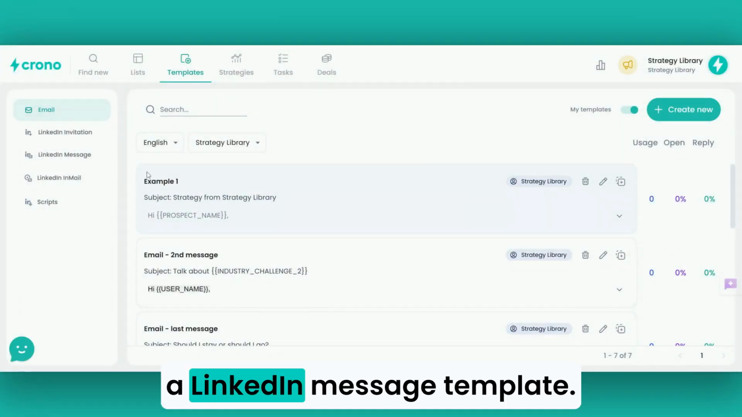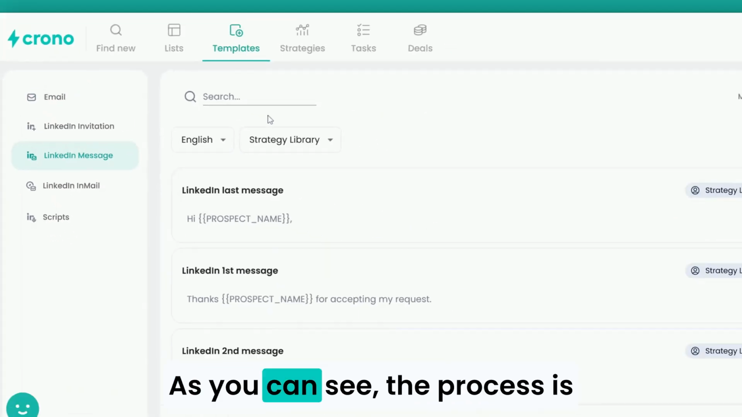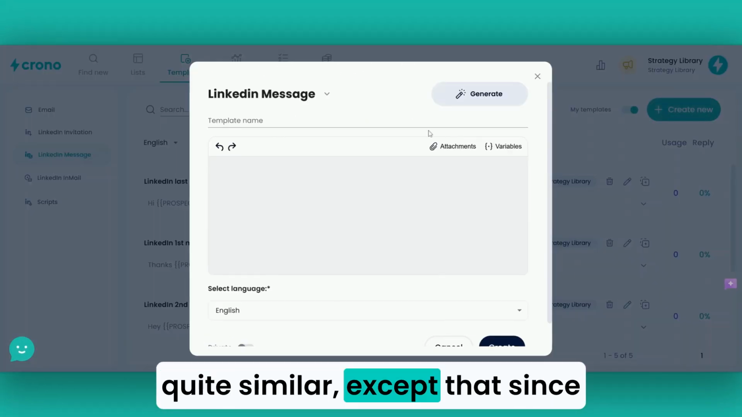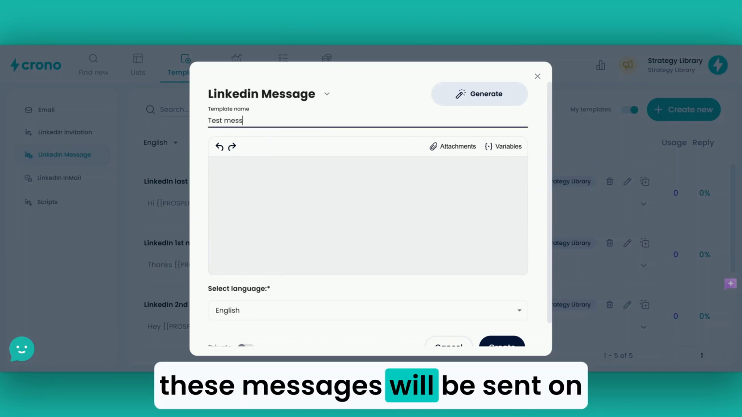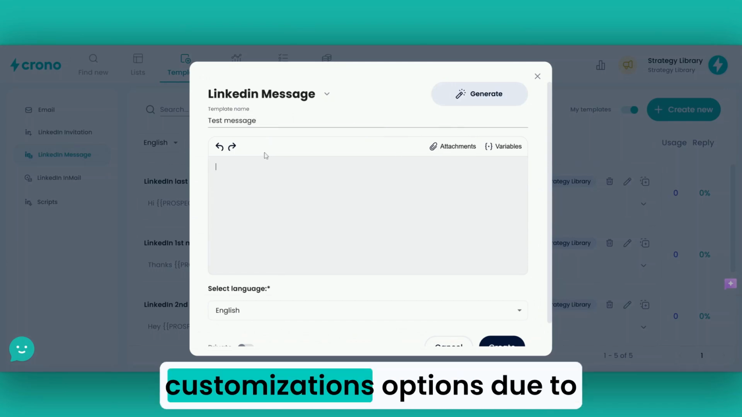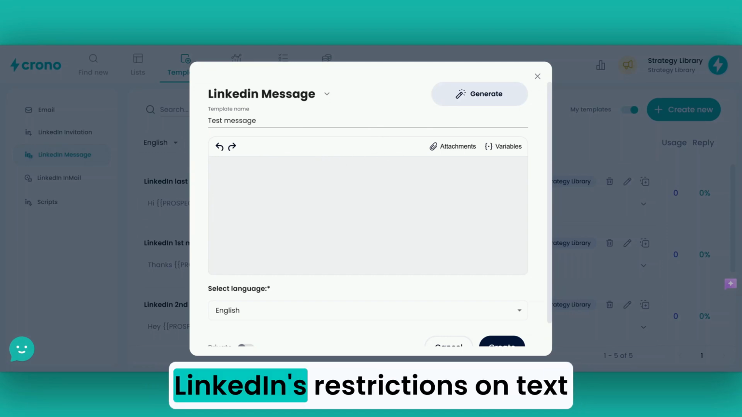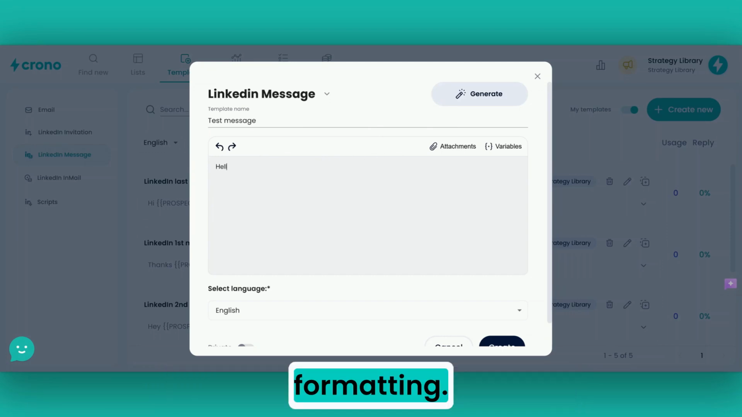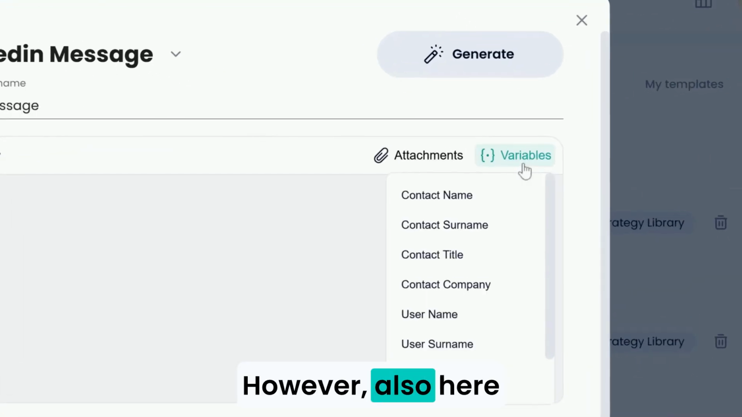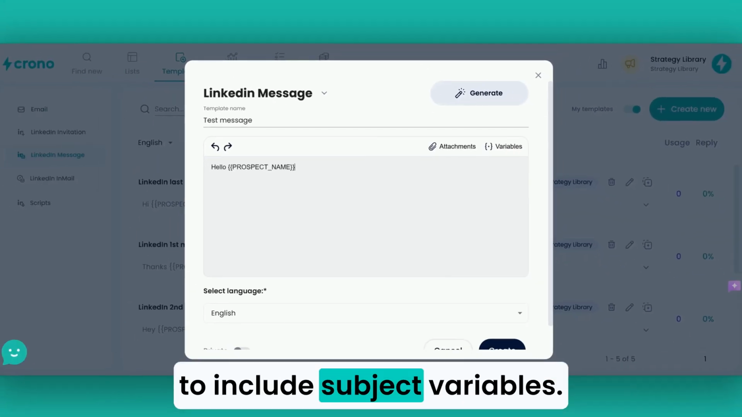Moving on to creating a LinkedIn message template, as you can see, the process is quite similar, except that since these messages will be sent on LinkedIn, there are fewer customization options due to LinkedIn's restrictions on text formatting. However, also here you still have the option to include subject variables.